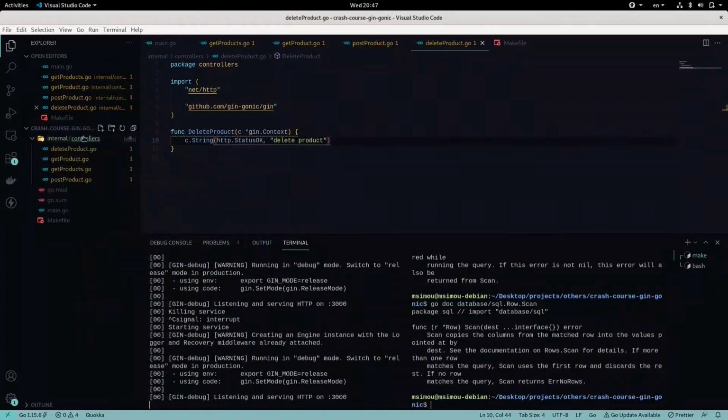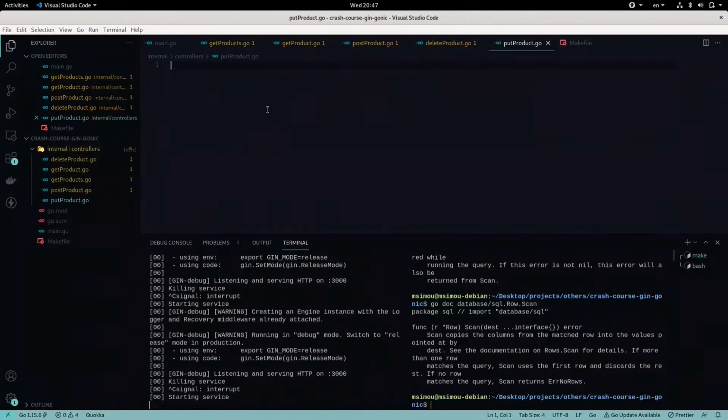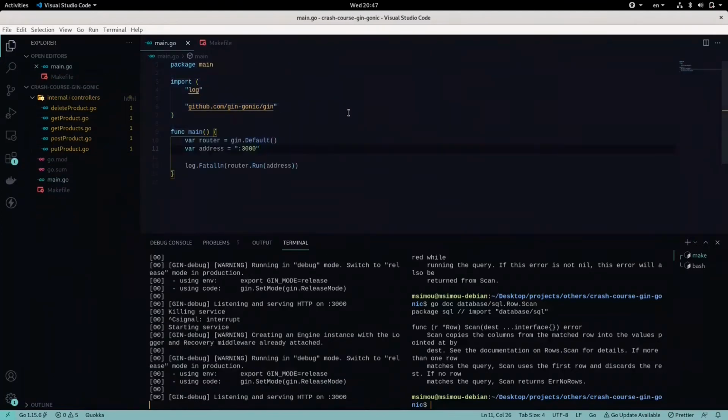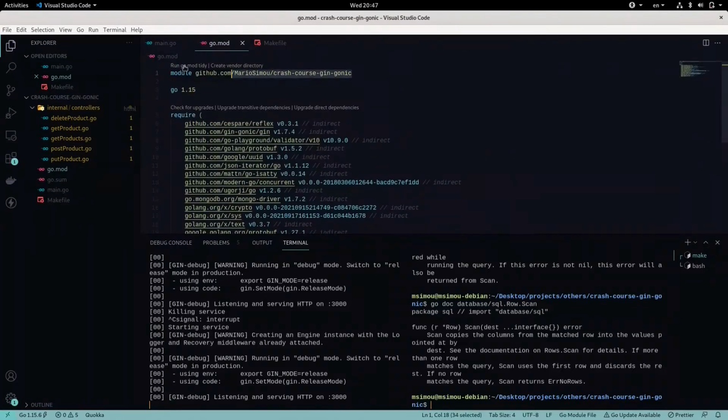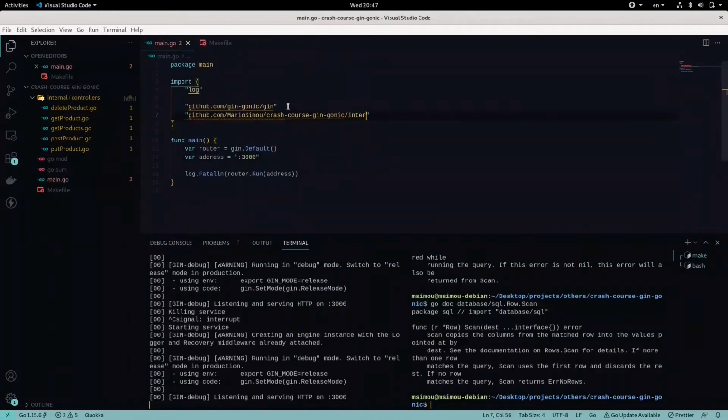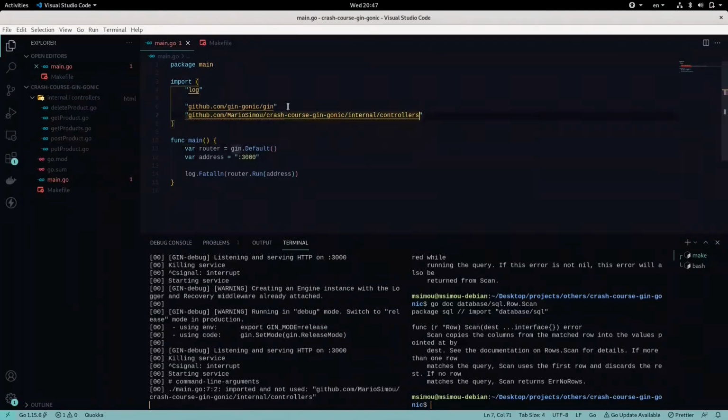And the last controller is put product. We created our controllers. Now we need to register them in our router. As you see, I created that module. So what I need to do now is to import that module and point to the controllers location, so I can access them using controllers, since the name of the package is controller.